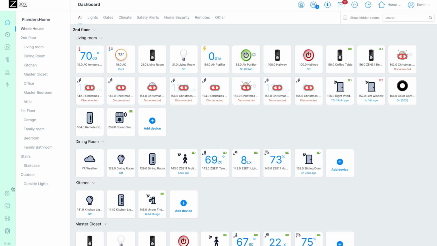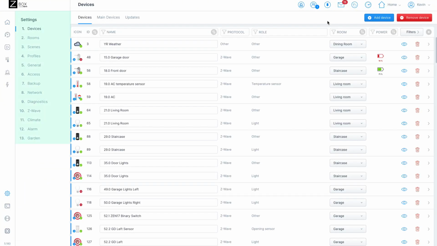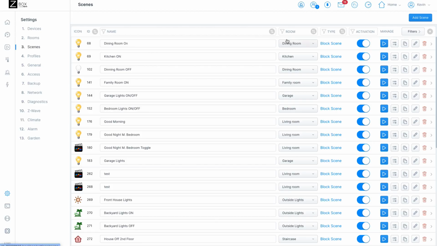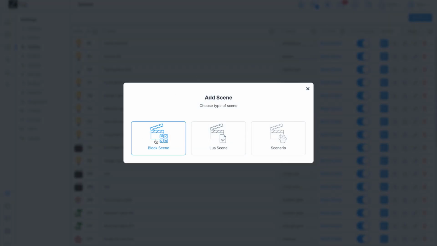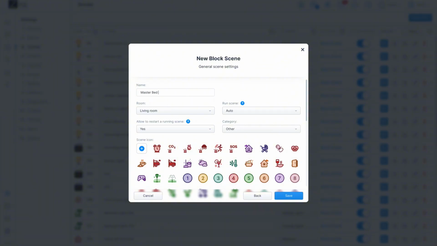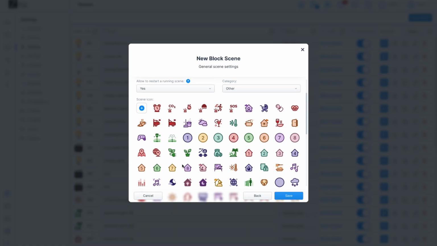From the sidebar navigation menu of the ZBox web interface, go to Settings by clicking on the gear icon. Click on Scenes. Click on Add Scene. Select Block Scene. Fill in the scene information including name and room assignment, then click Save.